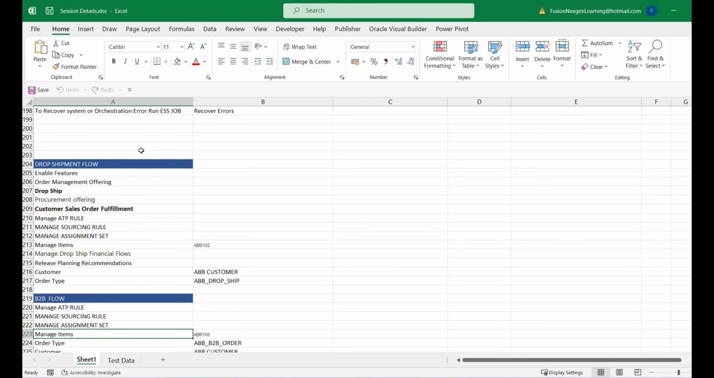Drop shipment flow is nothing but, as a business, I don't have a warehouse and still I want to run my business. So in such cases, how can I run my business? I can procure the finished goods from one supplier and directly ship them to the customer side. Once I receive the invoice, I will pay the supplier, and the supplier will deliver the goods to the customer, and the customer pays me. So that's how the flow will work.